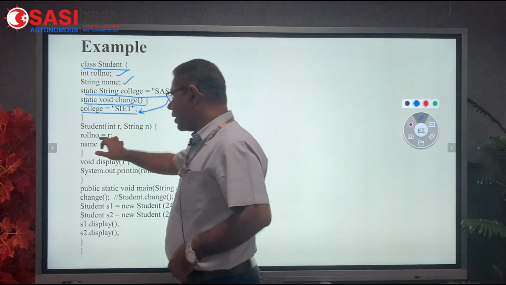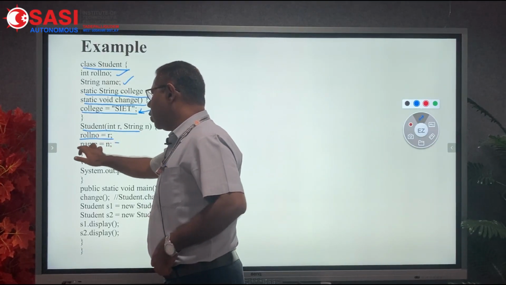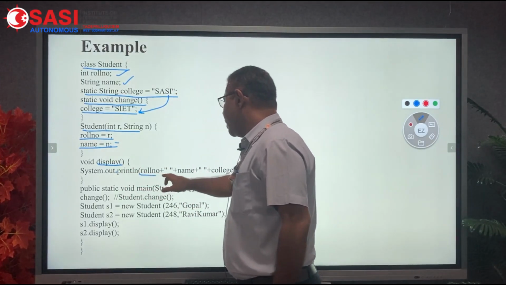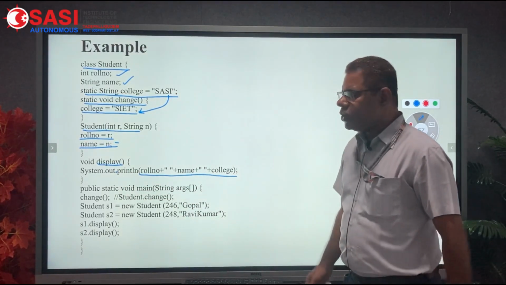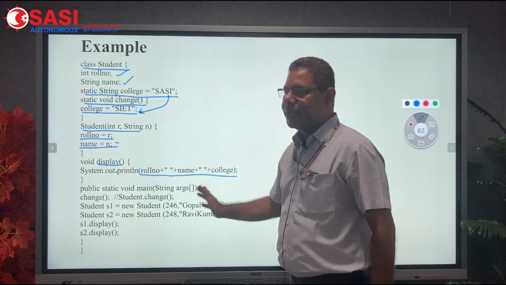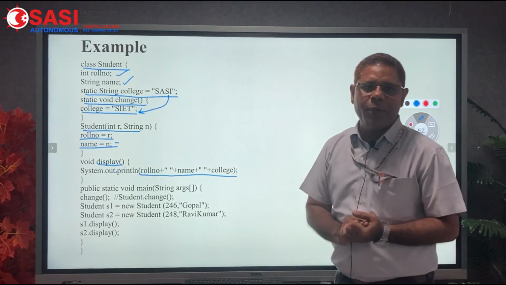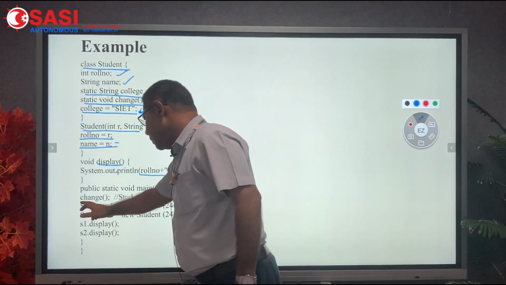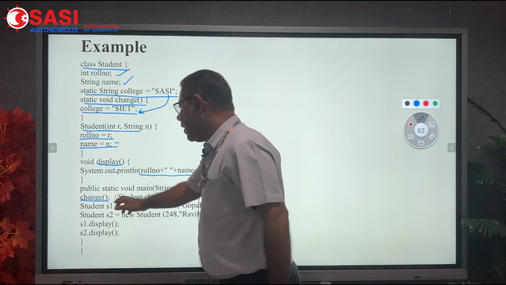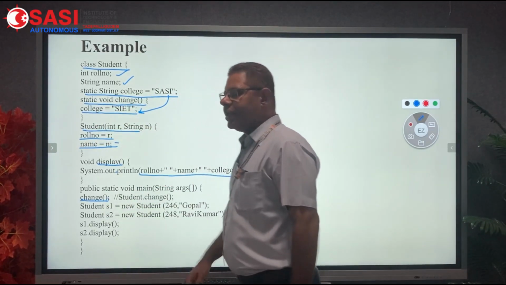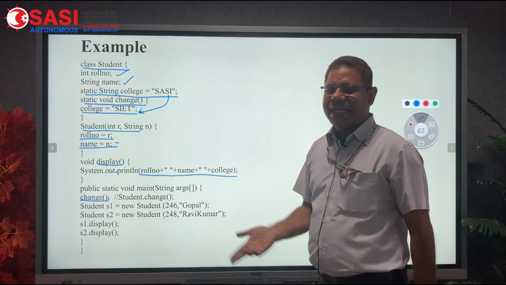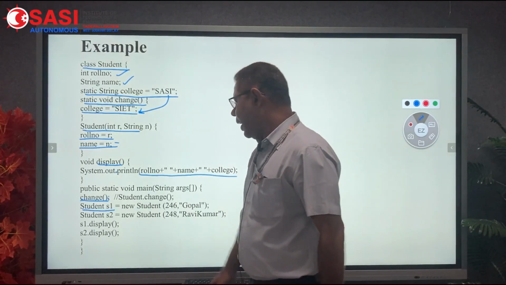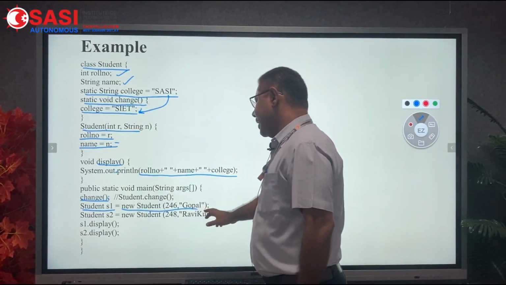Now we are writing a constructor to assign the values to roll number and name. We are writing the display method to print the values of roll number, name and college. There is no need to assign a value to the college. Why? Because the college variable is a static variable that is common to all the objects. In the main method, we are calling the change method. Whenever we call the change method, the college name SESI is changed to SIET. Now we are creating an object Student S1 and here we are calling the Student constructor.